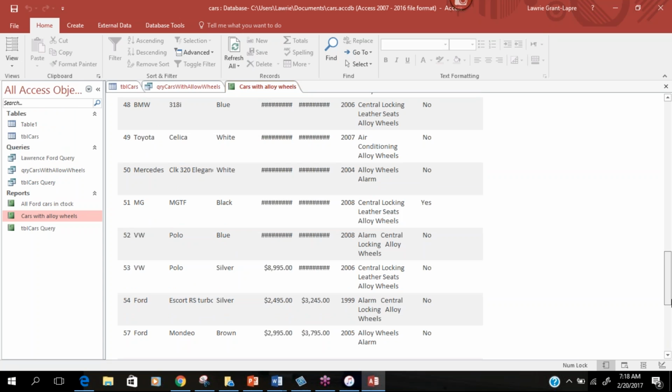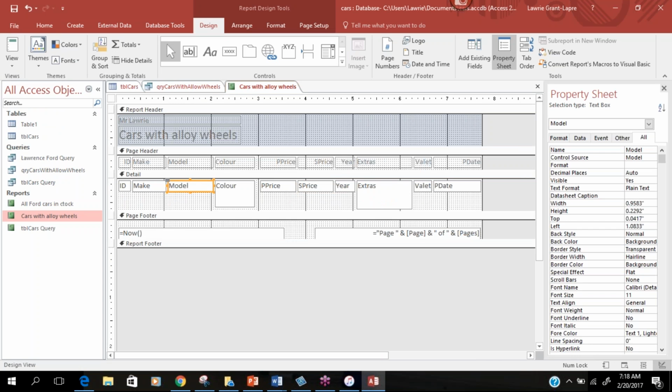There's a Mercedes CLK 320 Elegance, so make sure that that fits as well. That's item number 50. The model will have to be deep.